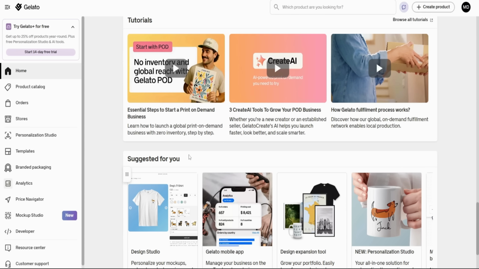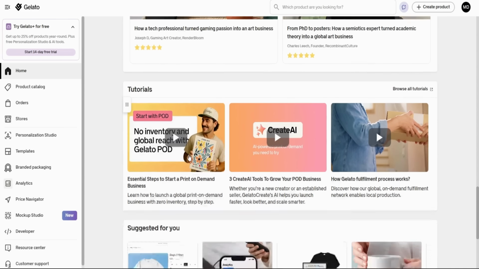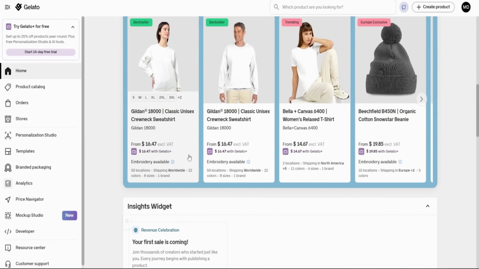Here's what most people don't know. Gelato actually gives you access to their entire product catalog and professional design tools completely free. You only pay when someone actually buys your product, which is a total game changer for beginners. It's literally zero risk and so aesthetic. But the real magic happens when we connect everything to Etsy.